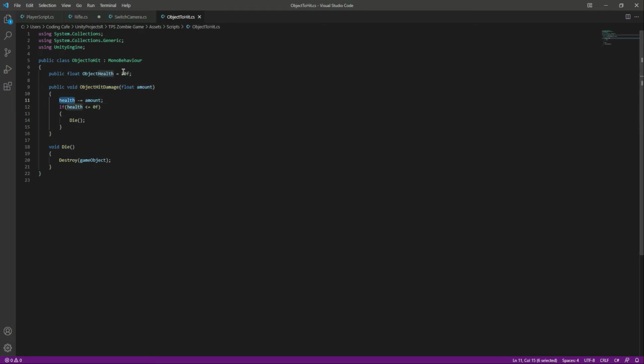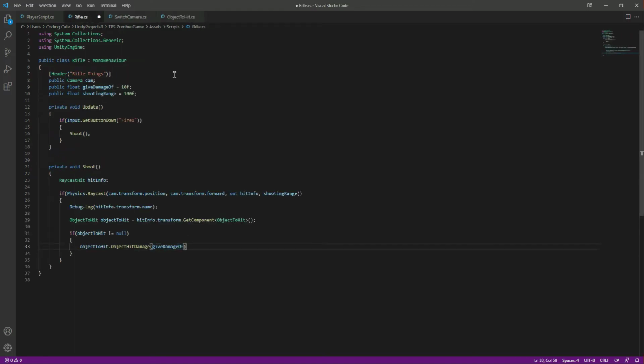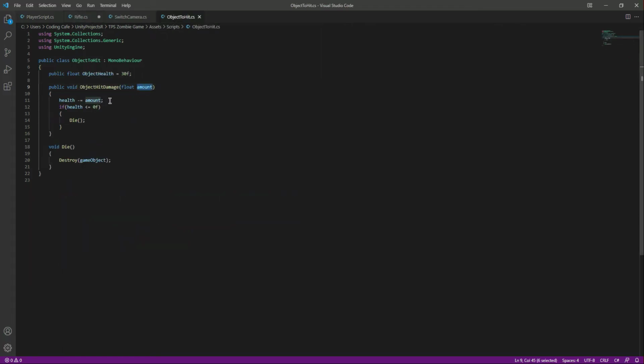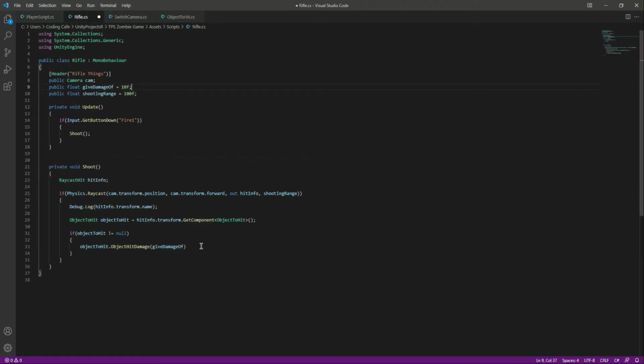As you can notice, the health is 30, and when we pass this give damage of 10, then the amount right here will be 10. So the amount is now 10 and the health is 30. When we hit the object once, the health will become 20. When we hit it twice, it will be 10, and when we hit it again, it will become 0, and then that game object will be destroyed. In this manner it will work.